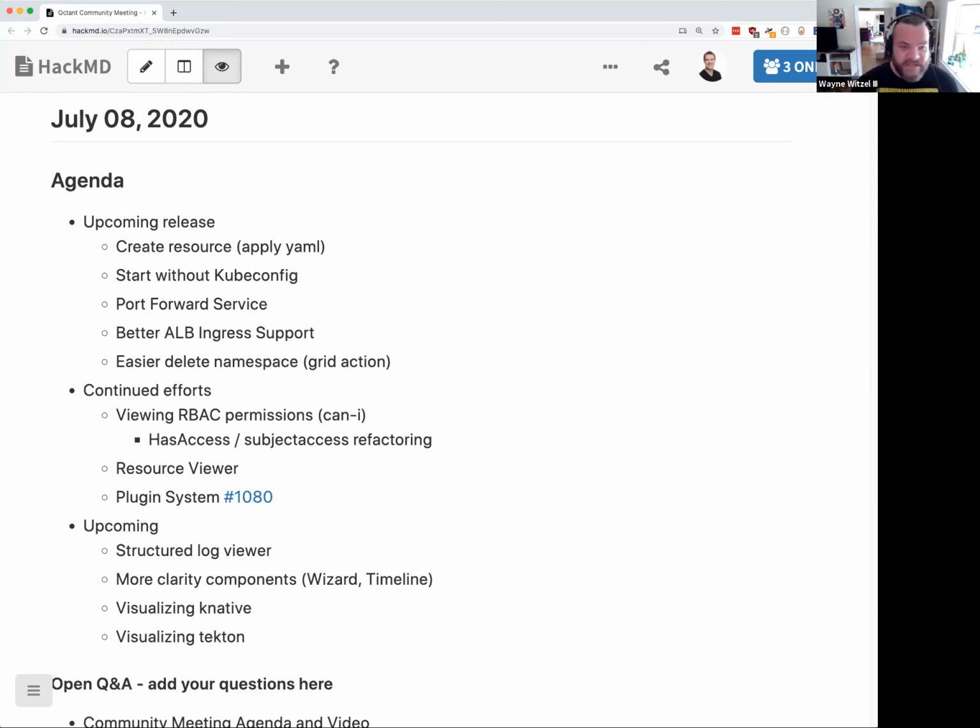The port forward to service, this is something that came up very early on. It was just one of those things that just kind of needed to be done. We have a group of folks who are currently working on that issue right now. There's a branch, it works. They're just writing some tests and fleshing out some of the finer details on it, but that'll be in this next release as well. Another thing that Sam worked on was the ALB Ingress support.